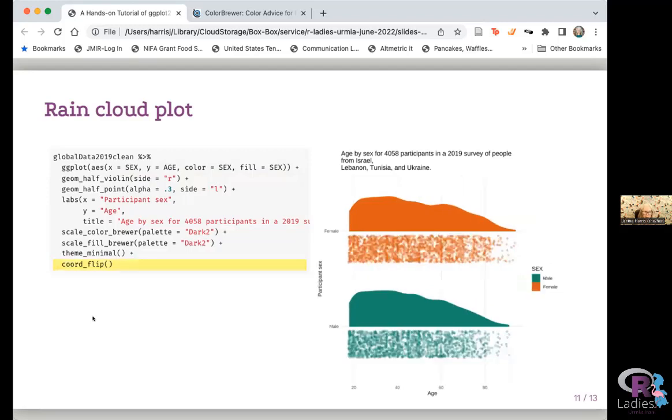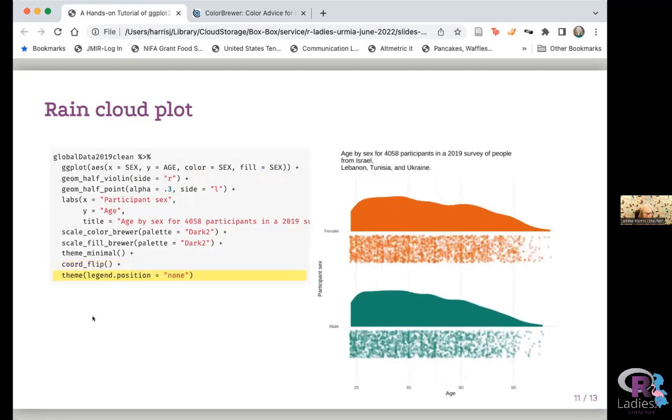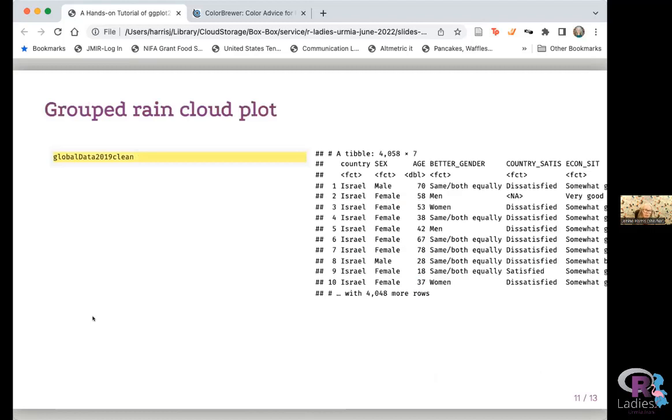Get rid of that legend, you don't need it. You already know that males are green and females are that rust color. So that's gone. Let's see, I don't even know what happened there. There we go, okay. Grouped rain cloud plot. So maybe you want males and females, distribution of age across the 4 countries.